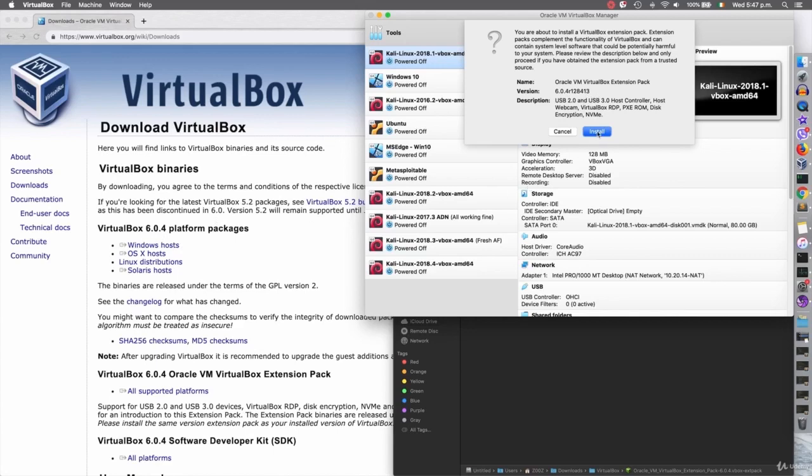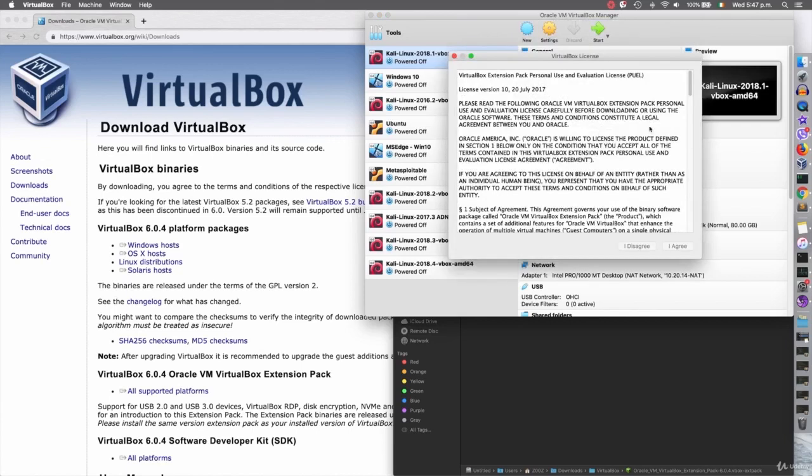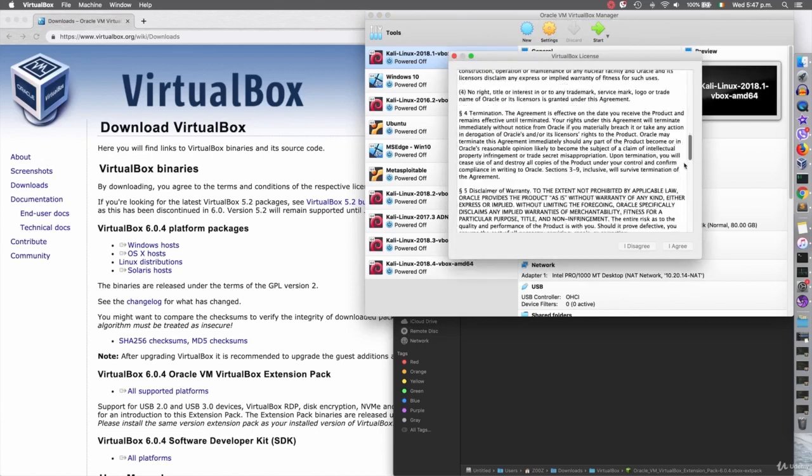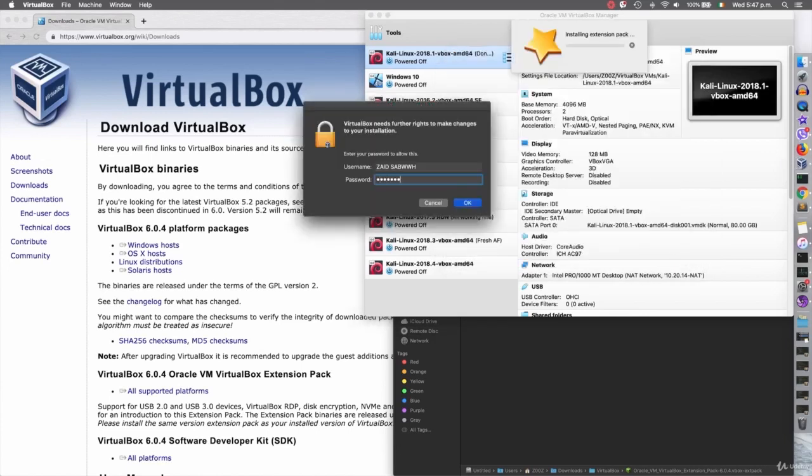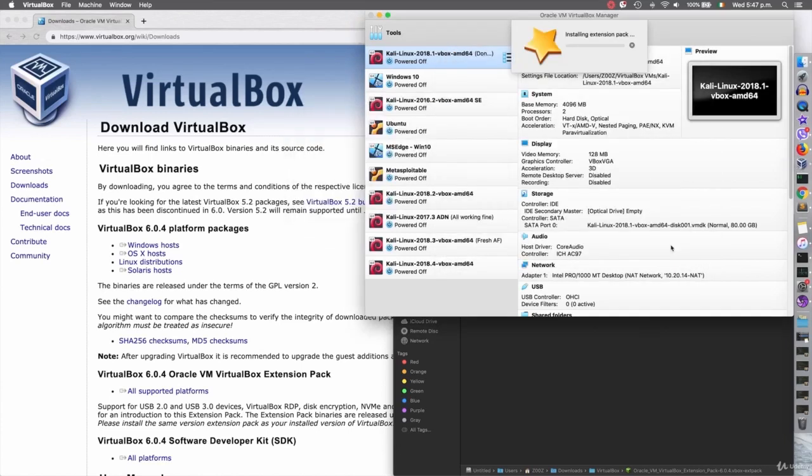I'm going to click on install. We're going to agree to this license. I'm going to put my password. And as you can see, it's telling us that the extension pack is installed successfully. So now we can go ahead and install virtual machines in VirtualBox.